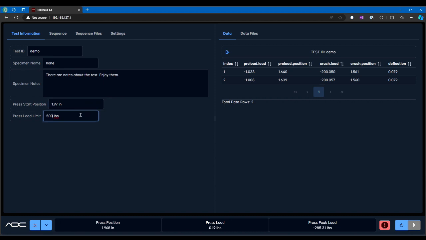The press load limit is used to protect delicate samples. Right now it's set for the full load of the load cell, but if a sample, for instance, cannot have more than 100 pounds applied to it, or it will be destroyed and can't be tested anymore, you can protect that sample by setting this press load limit, and now no matter what, the press will stop if that load is exceeded, and the test and the sample will be protected.